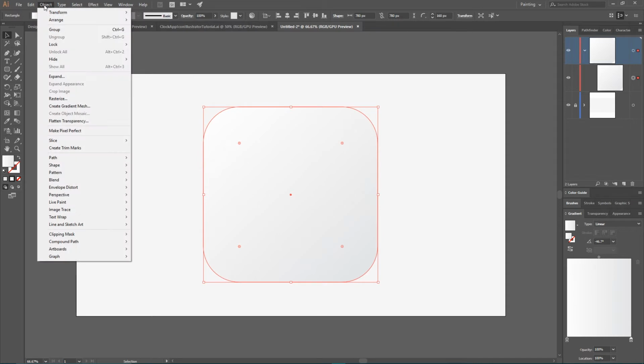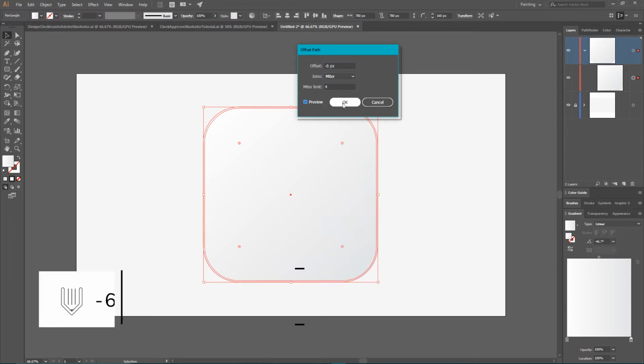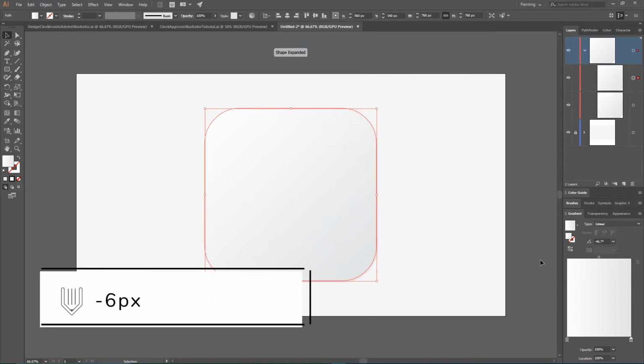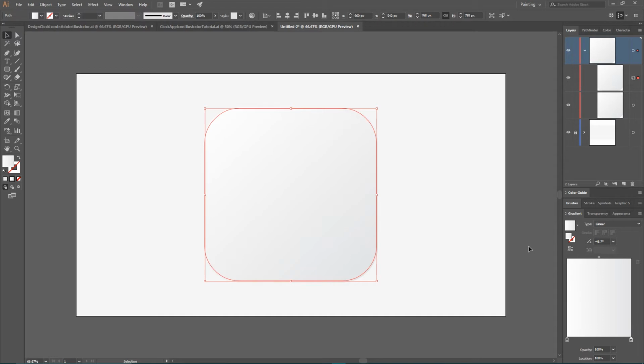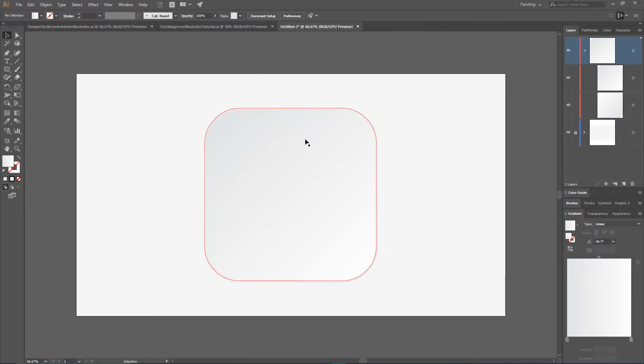Now we need to create a smaller copy. In order to do that, go to Object, Path, and Offset Path. And we need to offset this path to negative 6 pixels. Check preview, click OK. And for this smaller copy, we need to simply reverse the gradient. So click on this nice button here, reverse the gradient. Really, really nice.